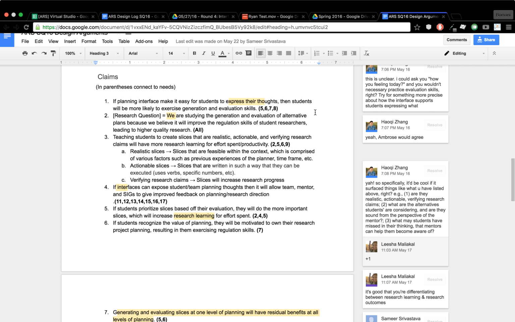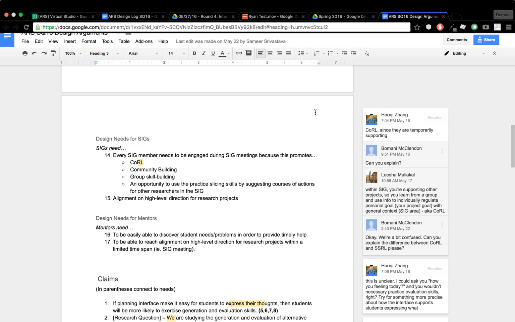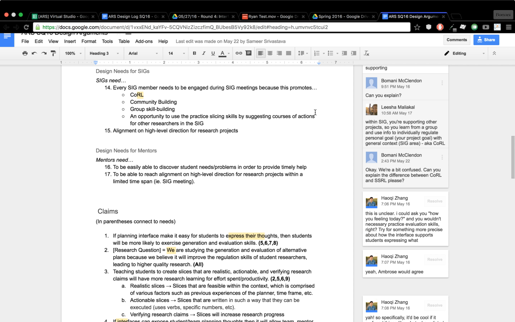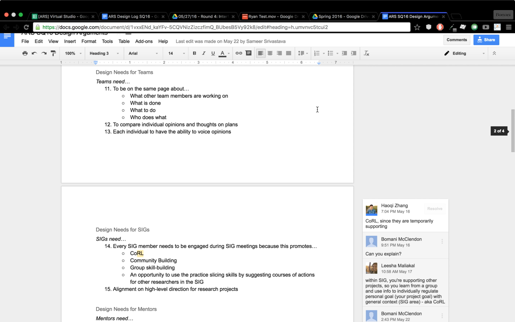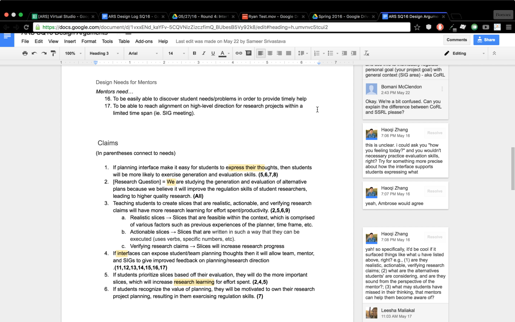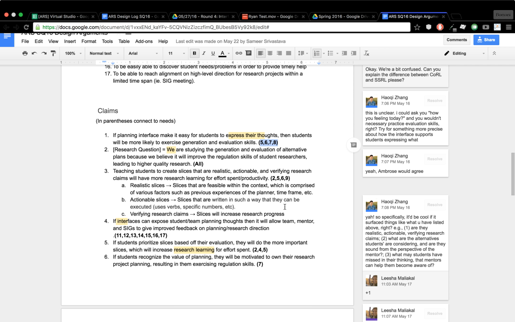So we listed out all of the needs, and then we also wrote claims to go along. And as you can see, the needs here are broken down into needs for teams, SIGs, and for mentors. And the claims specifically reference some of the different needs here. And so the claim that I was just talking about is one of the claims that we have listed here that talks about the depth of consideration that students can have around generating and evaluating alternative slices.